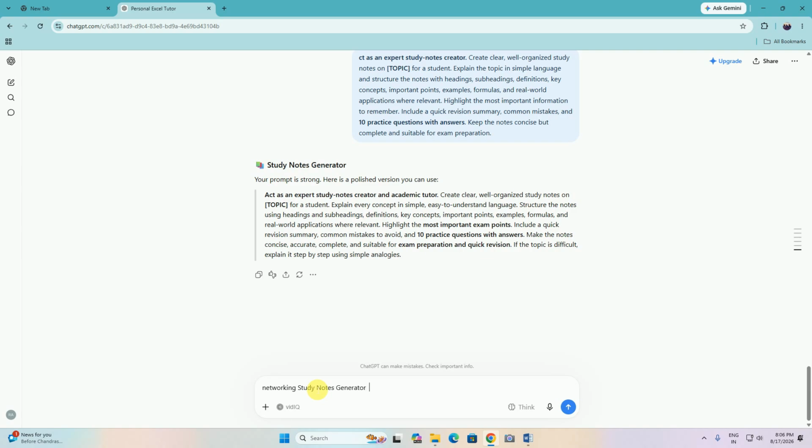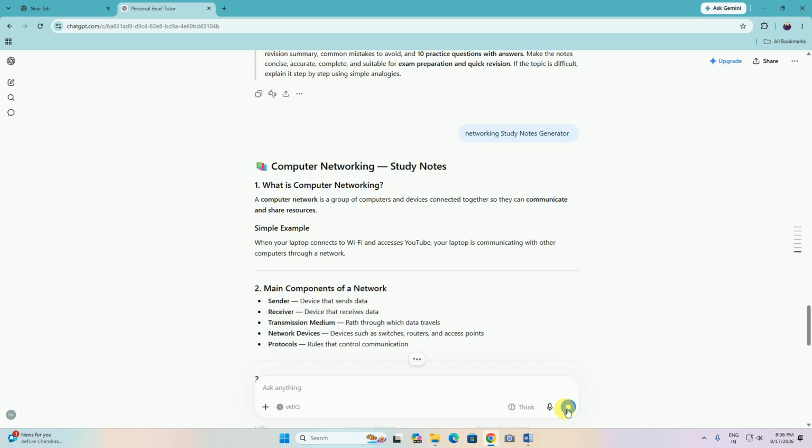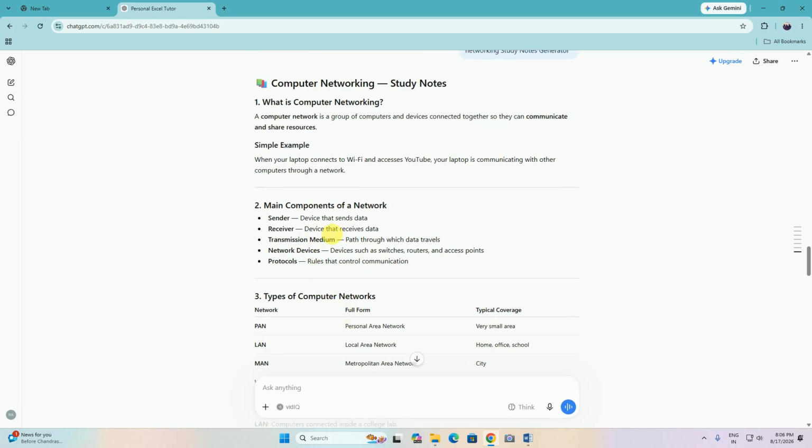Press space and copy this. After you click, observe what happens on the screen. The computer network study note says: a computer network is a group of computer devices connected together that can communicate and share resources. Simply, when your laptop connects to Wi-Fi and accesses YouTube, your laptop communicates with other computers through the network. The main components of a network are the sender, receiver, transmission media, networking devices, and protocols.